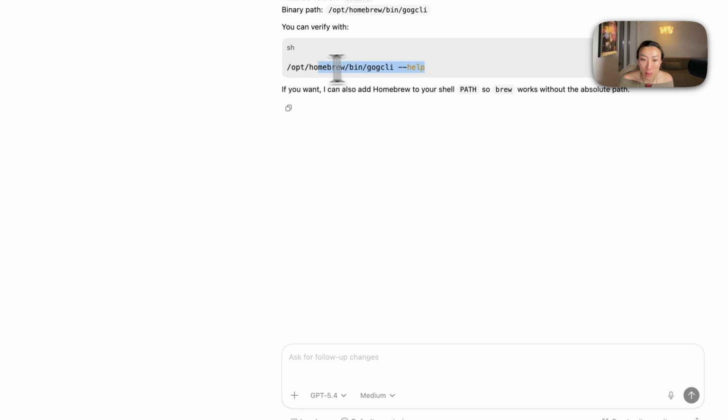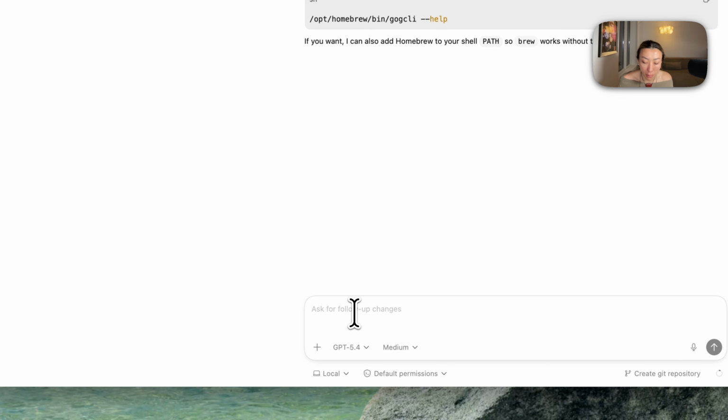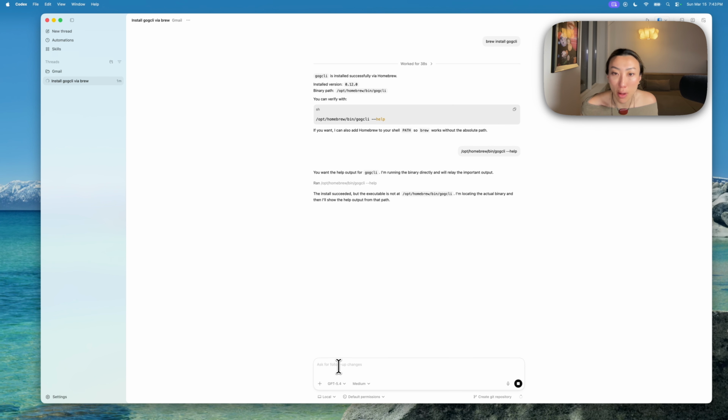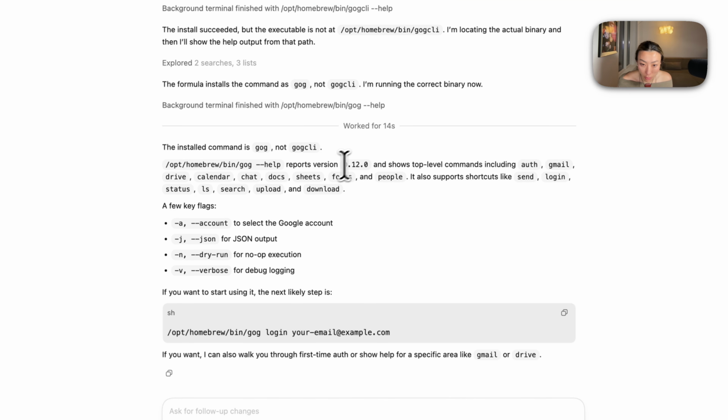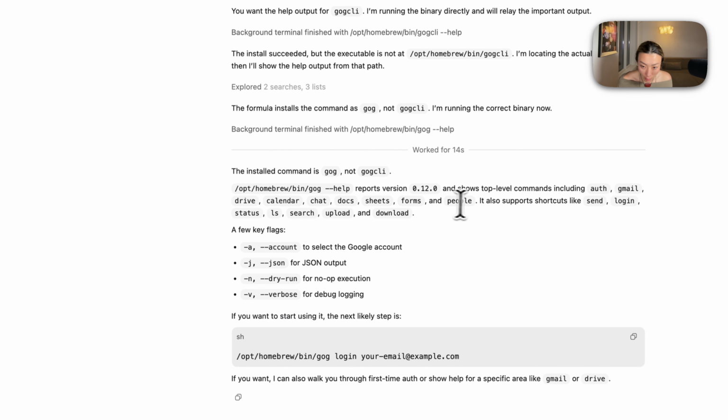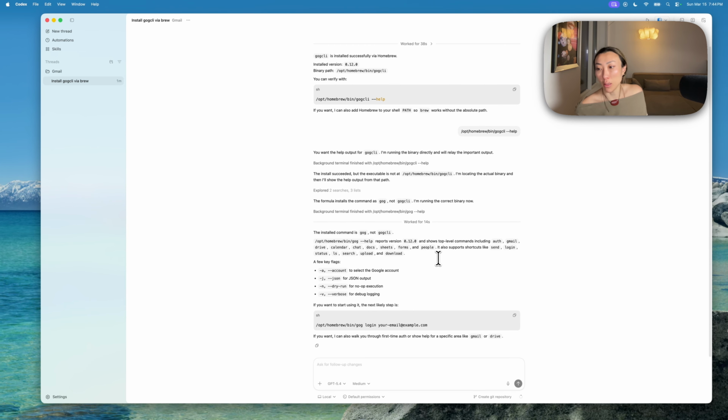And what's nice is if you run this here, it will show you exactly what actions you have available now that you have this installed. It allows you to do things with Gmail, Drive, Calendar, Chat, Docs, Sheets, Forms, and People. For what we're going to do, we're going to set up the Gmail API and scopes for that. But the same steps that I'm doing here for Gmail, you could totally repeat for Calendar or Docs or Sheets or anything else that you want to automate.